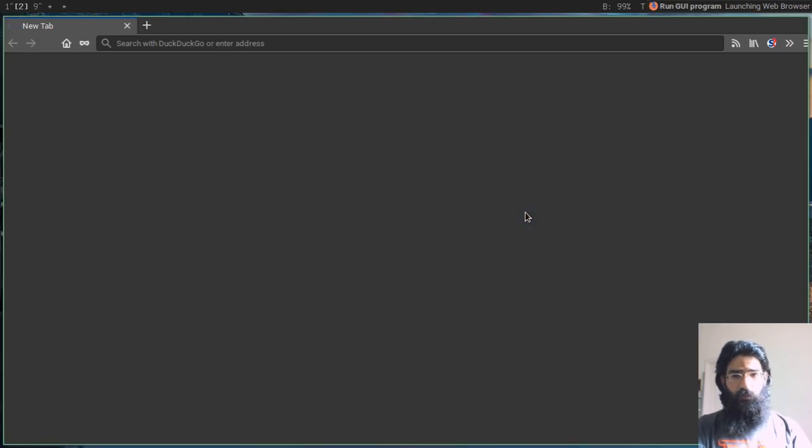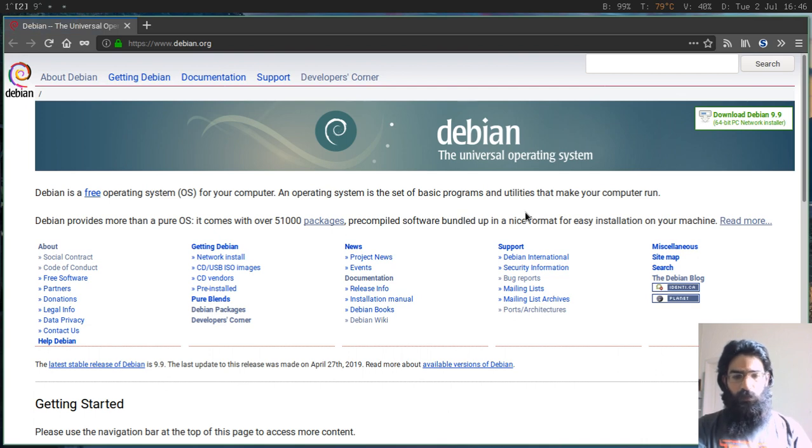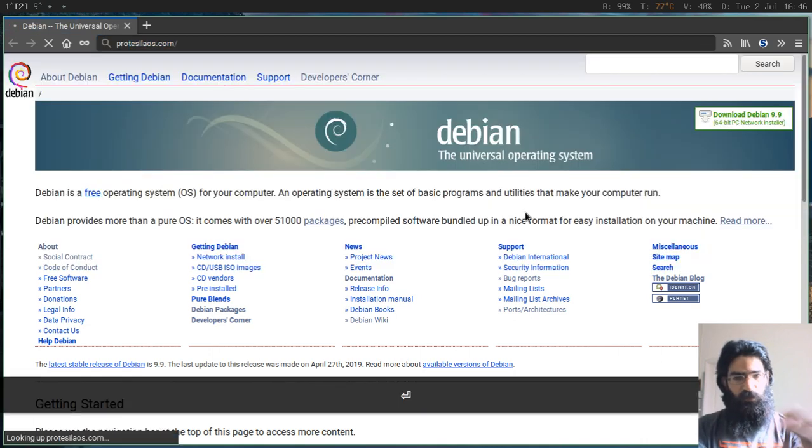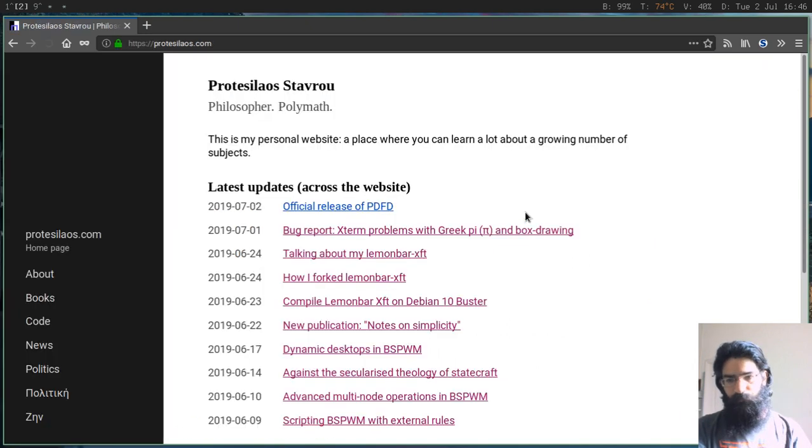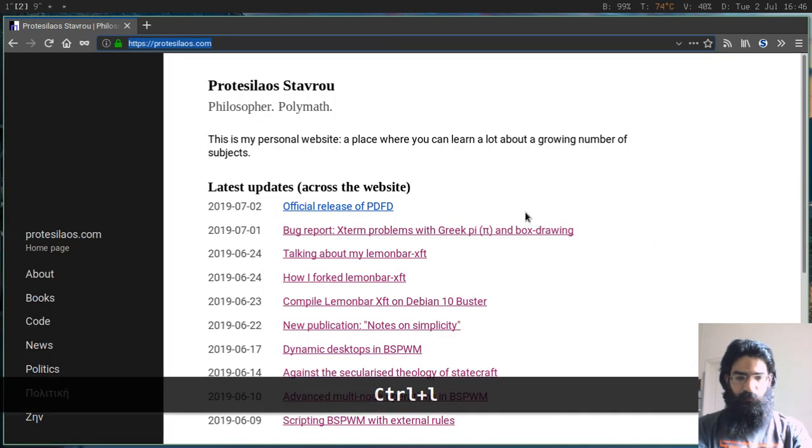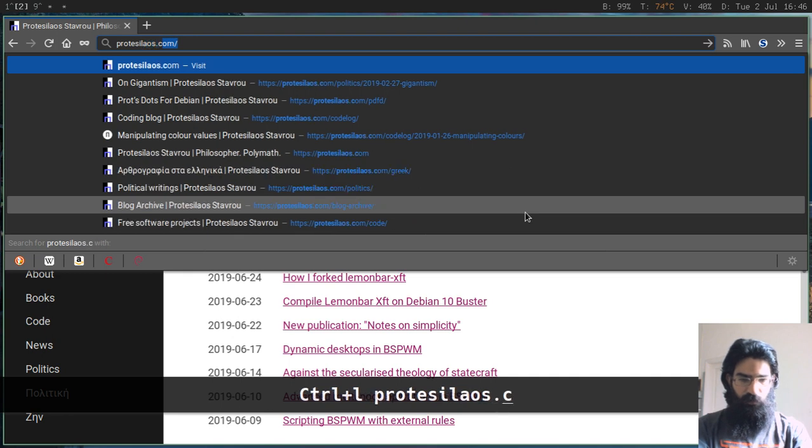I now will bring up Firefox, my default web browser, and let's go to my website. It's protesilaos.com. I can write it so that you can see here, protesilaos.com.